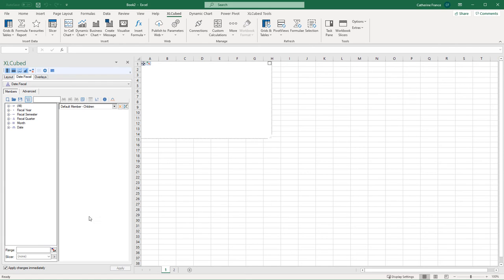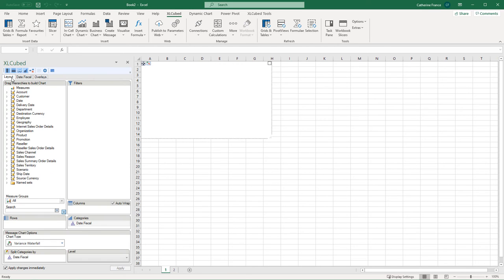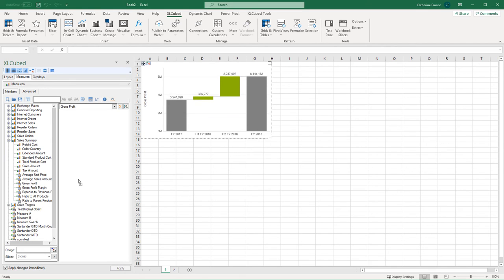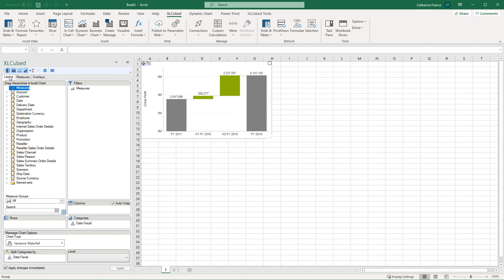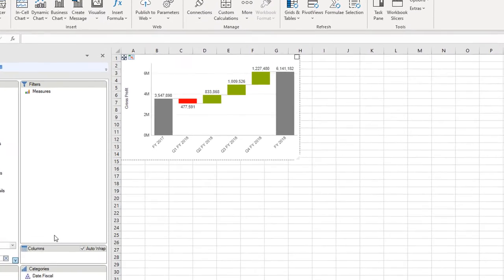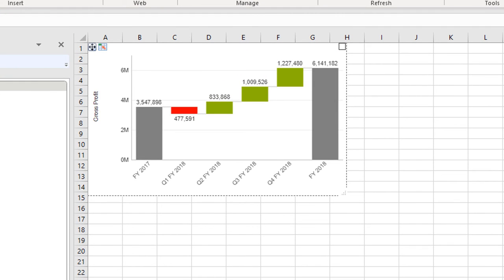Now we add a hierarchy onto categories. In this case we use the default date hierarchy, and select the 2 years we want to compare. We'll also set the gross profit as the measure to display. We can now select at what level we want the variance to be broken down at. If we set it to the quarter level, then we see how each of the 4 quarters changed from the previous year, resulting in an overall increase between 2017 and 2018.